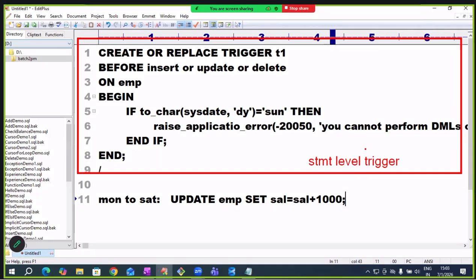So for every row, no need to check: for the first row, Sunday or not; for the second row, Sunday or not. No need to check like that. For one statement, if you check Sunday or not, that is enough. No need to check for every row. That is why we are defining a statement level trigger.